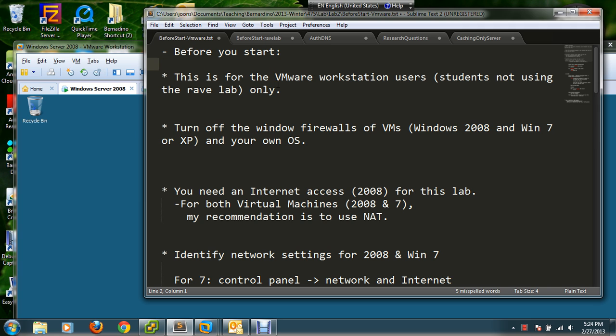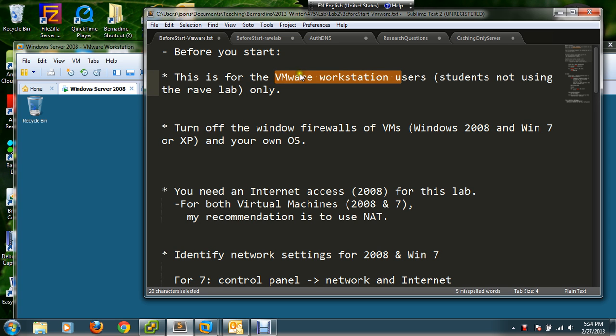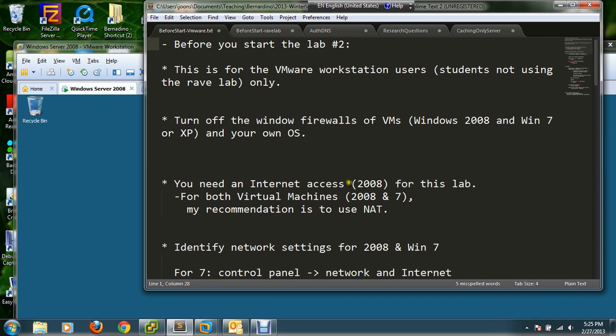Okay, this tutorial is for people who use VMware Workstation, so students not using the Rave Lab. This is just before you start lab number 1 and lab number 2. This tutorial introduces how to pre-configure your virtual machine settings, because for this lab, especially for 2008, we need internet access.